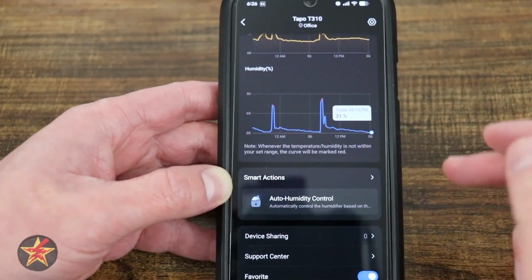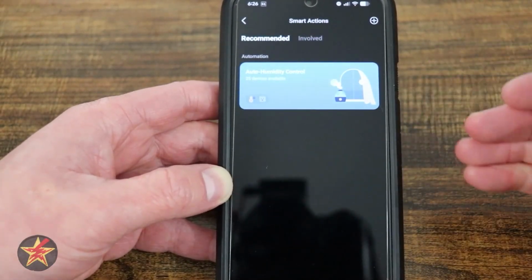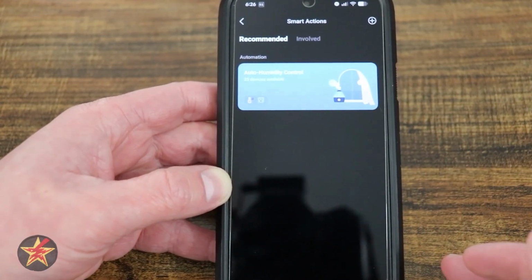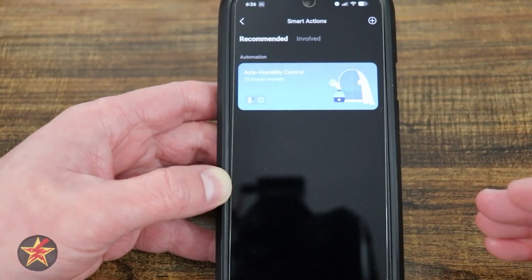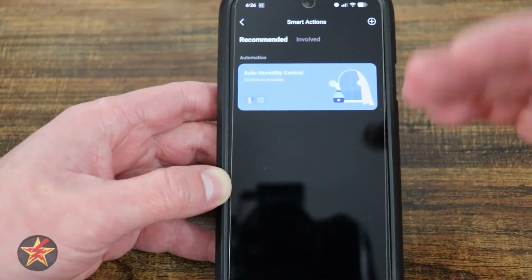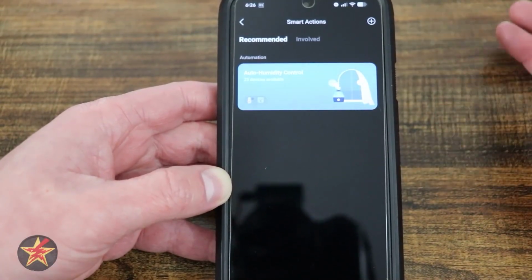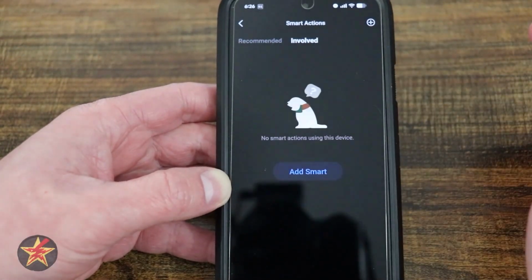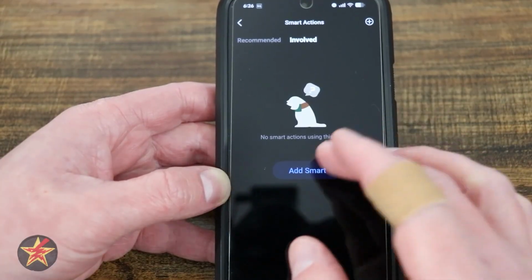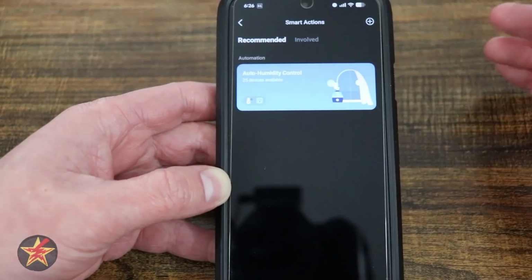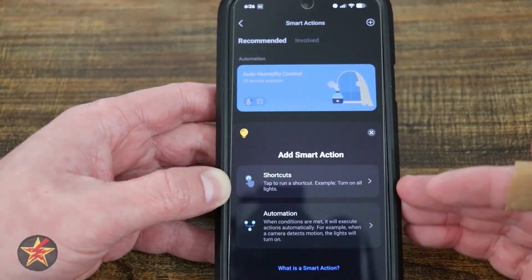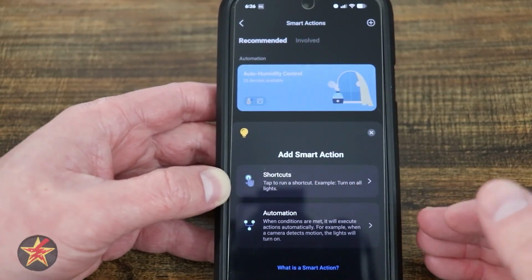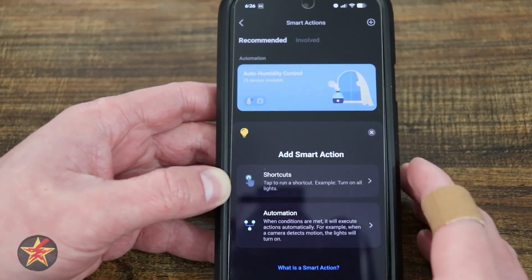If we come down here, we have our smart actions. Selecting this, by default, it is saying, hey, here's a thing for a humidifier. So if you have too much humidity, you can turn one on and remove the humidity. Now, you can select Involve, which will allow you to add smart devices. Or if we come back to recommended up at the top here, we can create our own smart action based on an if this, then that scenario.